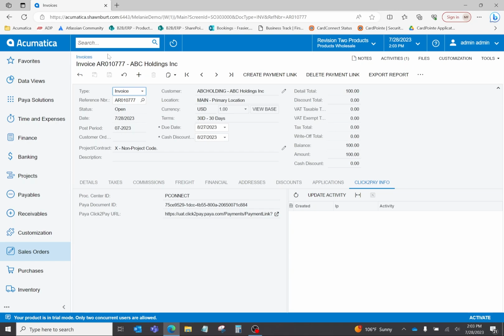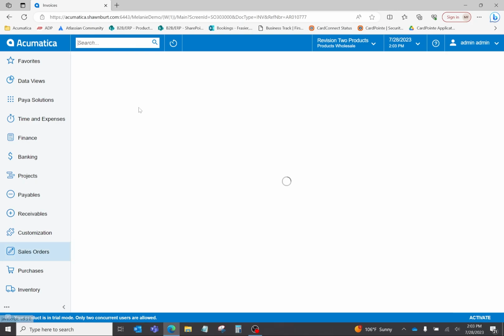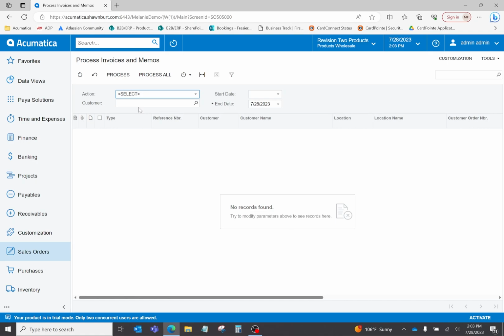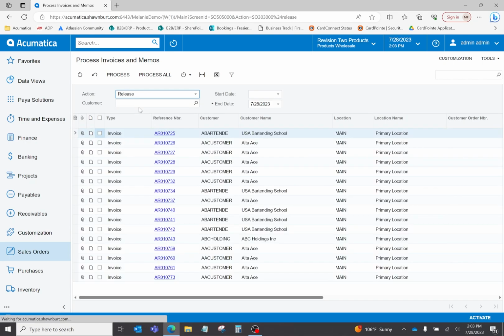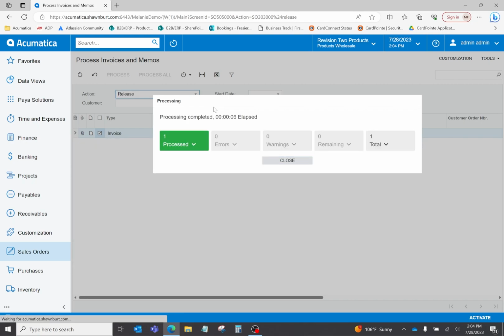Another option would be to open the Process Invoices and Memos form. And from the action field, they would select Release. And then they would select the document or documents that they would like to process and click on Process. The Paya Click to Pay Merchant Portal will return the same two values, the Paya Document ID and the Paya Click to Pay URL.